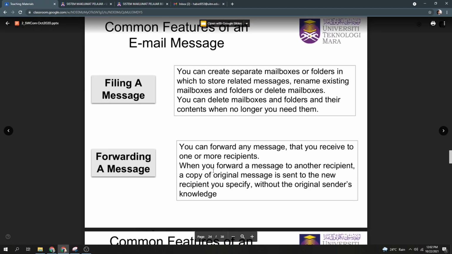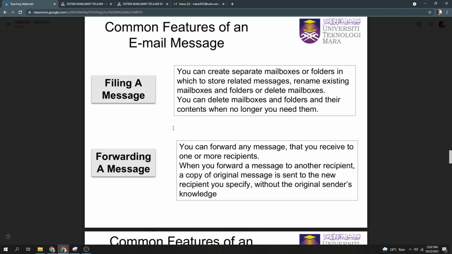Okay, we look at forwarding a message. Forwarding means that you receive a message, then you forward that message to another recipient. A copy of the original message is sent to the new recipient you specify without the original sender's knowledge. If you don't CC, it means the original sender will not get the email.